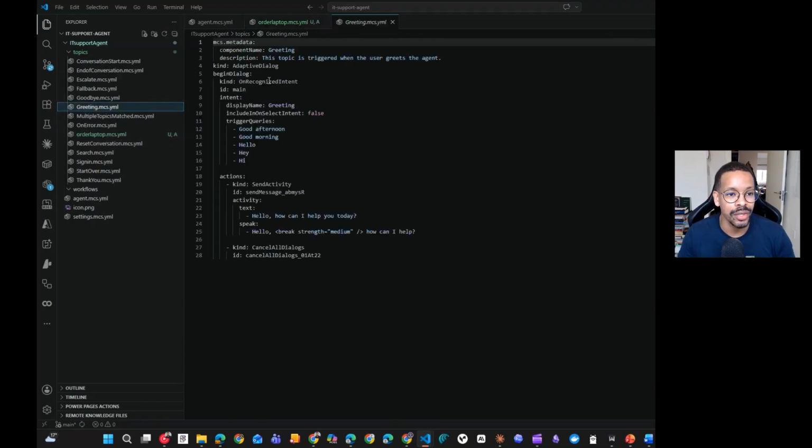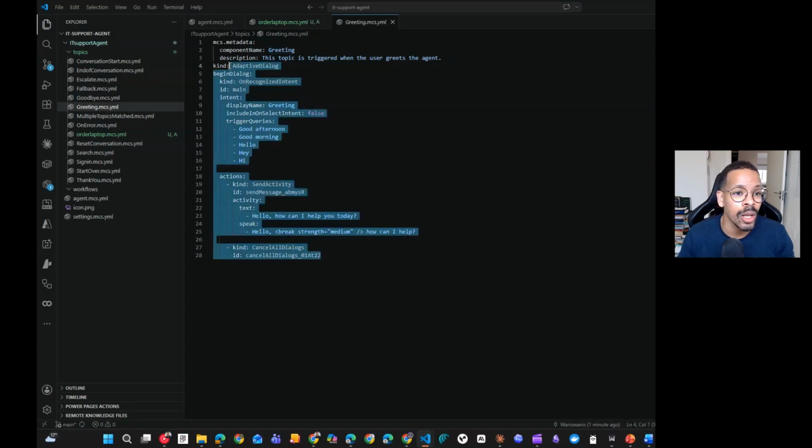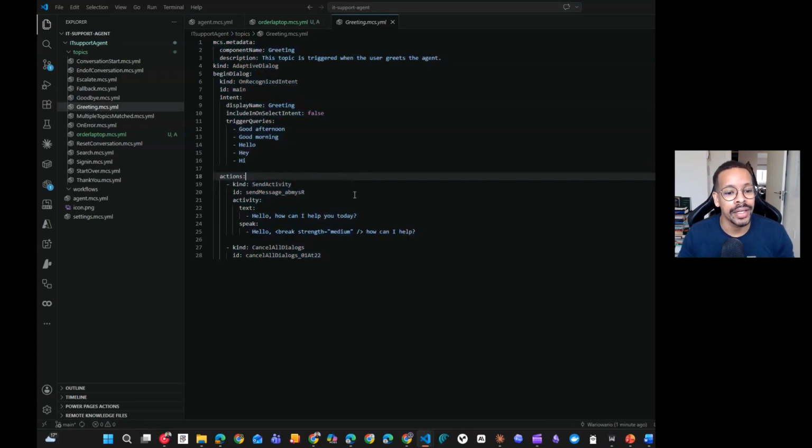Once you're in here, you will see the Microsoft Copilot metadata. This is the component name and the description. And then you have the kind, which is adaptive dialogue on recognized intent. And you can see here the trigger queries are here. And let's take a look at this in Copilot Studio and how it looks. What's the difference between the YAML code in VS Code and in Copilot Studio?